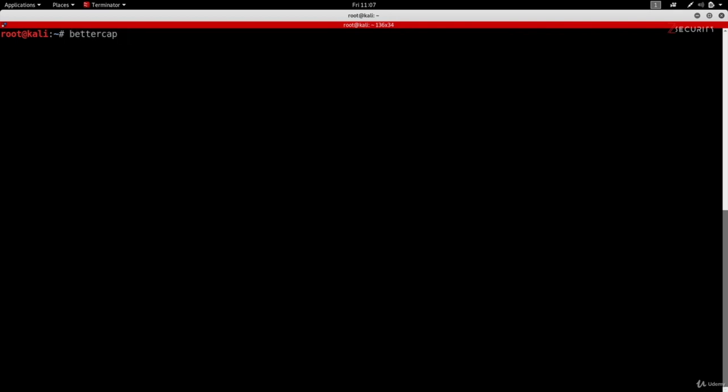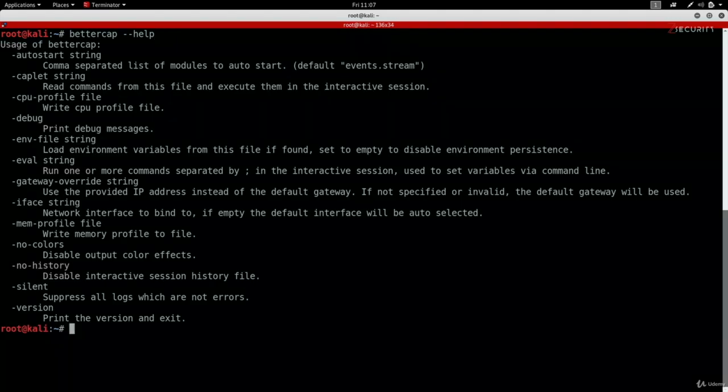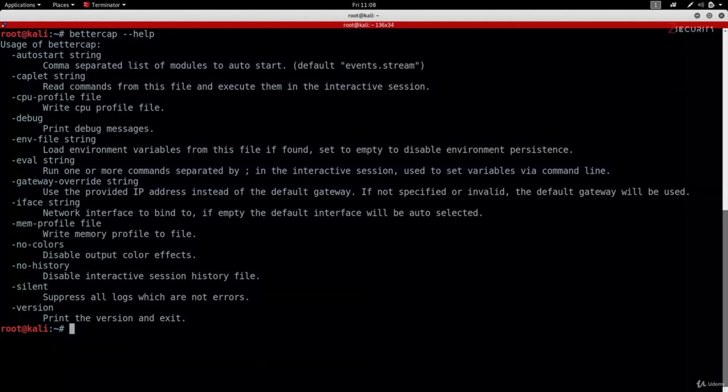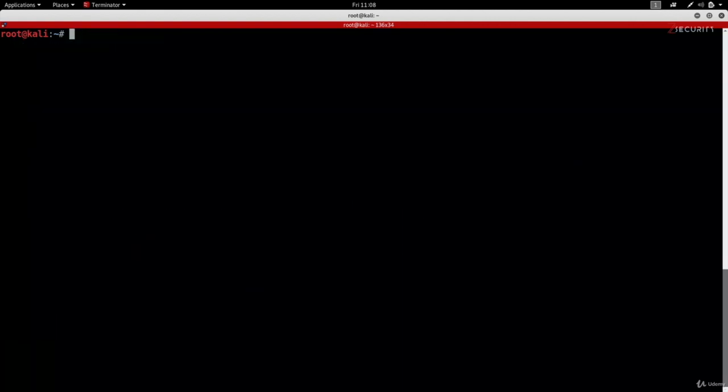Now, as usual, if you want to get more information on this command and how to use it, you can do --help, and this will give you a complete help menu. But you don't really need to worry about this now because we will be using the tool a lot throughout the course and you will learn a lot as you use it. So I'm going to clear the screen again.